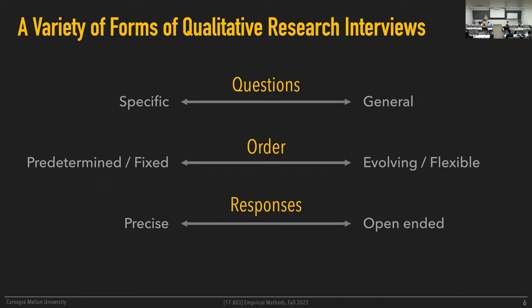And similarly, you can ask for very precise responses, like how tall are you, right? That would warrant a very precise response in inches or feet or centimeters, to very open-ended responses on harder topics. So really, there's a lot of diversity in the kinds of questions and forms of interviews. They're all valid. There's nothing wrong with either one of them. They're just differently useful in different contexts.